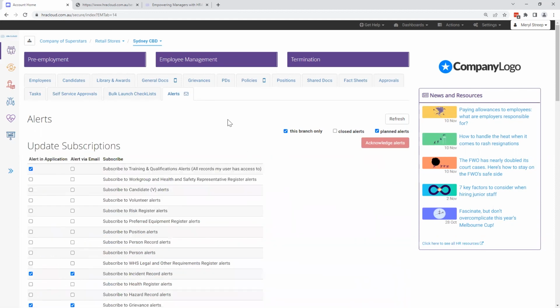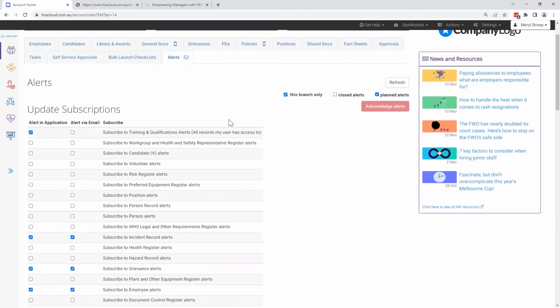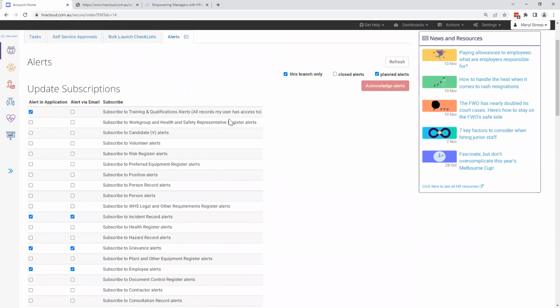You'll then be able to see all of the alerts that you are subscribed to and update them according to your preferences. Do be mindful that you will only see alerts for any records that you have permission to see.